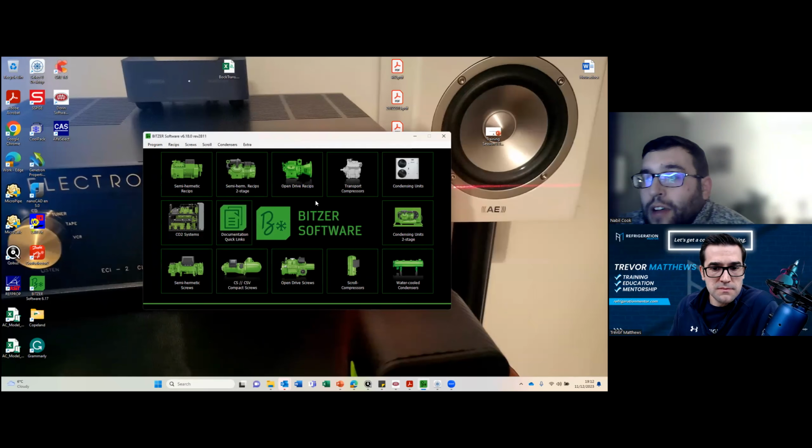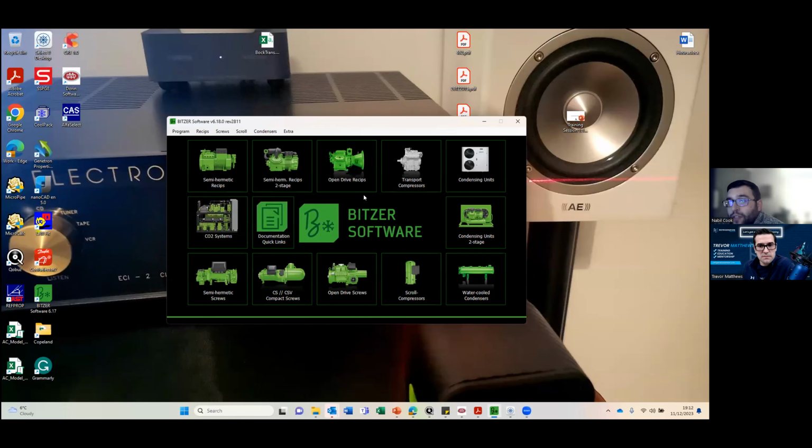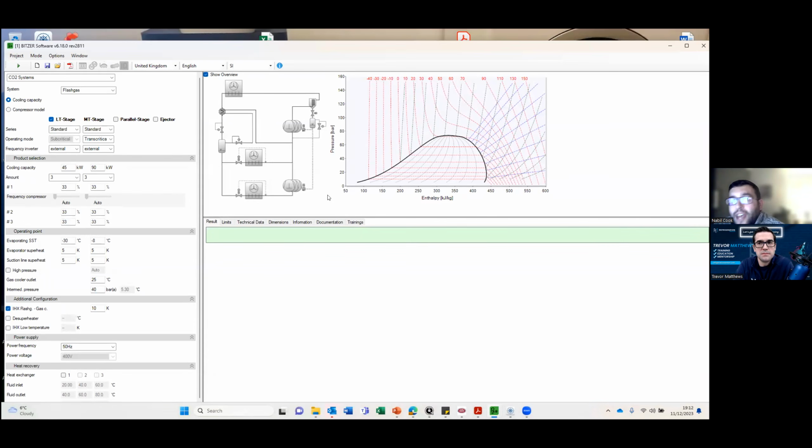Brilliant. Okay, so I've opened the latest version of the Bitzer software. The first thing I'm going to do is go to the CO2 systems window here, which is the middle left-hand side. We click on that, and we get this screen here. We can see our inputs on the left-hand side. We can see a pH chart here, and a little system process flow diagram in the middle. Our numerical outputs will appear on this bottom right-hand side that's currently blank.